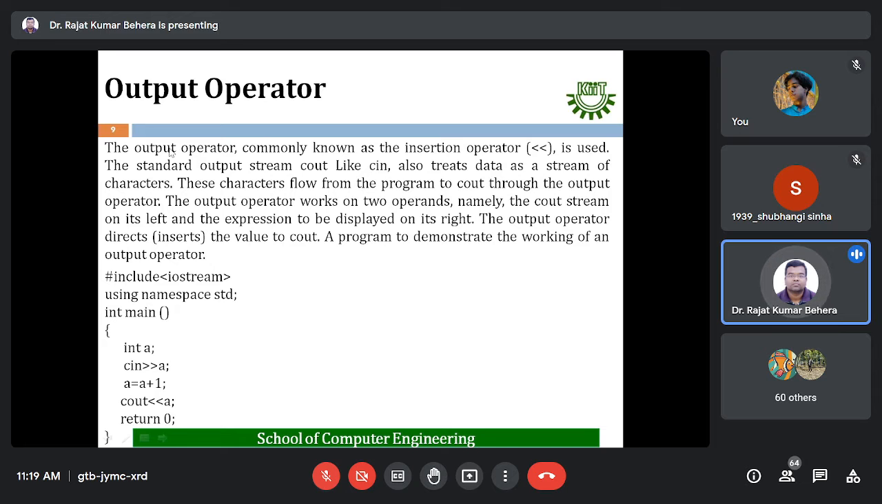Similarly, the output operator is known as the insertion operator. The standard output stream, called COUT, is equivalent to CIN in that it also treats data as a stream of characters, and these characters flow from the program to COUT through the output operator itself. And the output operator works on two operands.